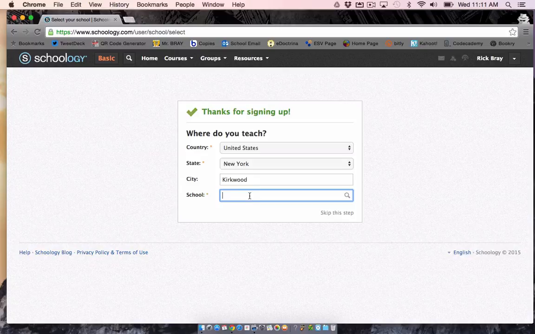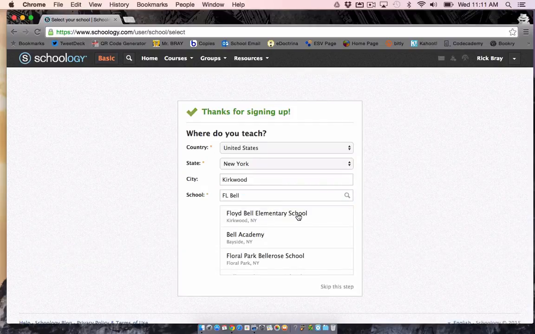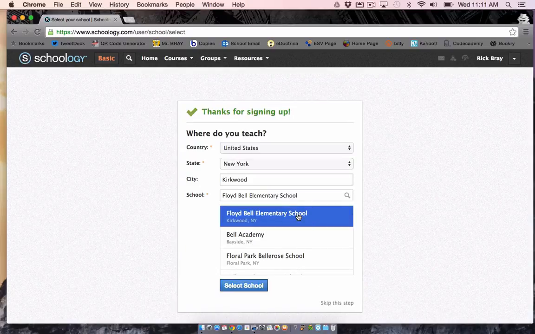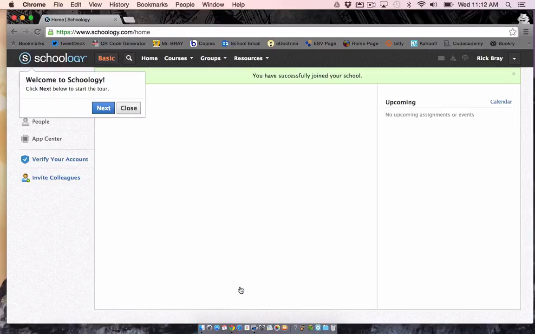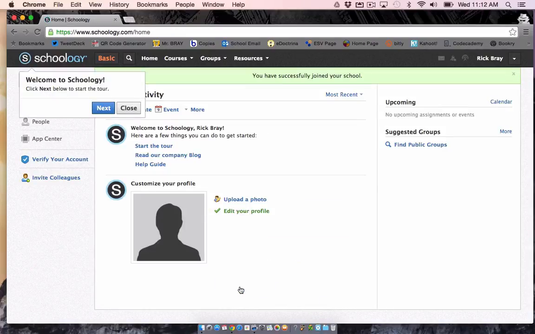And then here, you just start typing in your school's name, and you can either click on the magnifying glass to search, or in some cases it will autofill. So if I say F.L. Bell and I wait, nothing's coming up. But if I click on the magnifying glass, it'll do a search, and here's Floyd Bell Elementary School. And it's in Kirkwood, New York, so I'll select that and say Select School. And there you have it. We have now set up a Schoology account, and you're associated with Floyd L. Bell. I'm going to close this window.